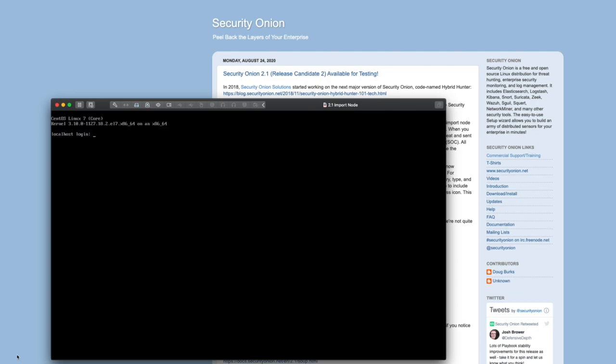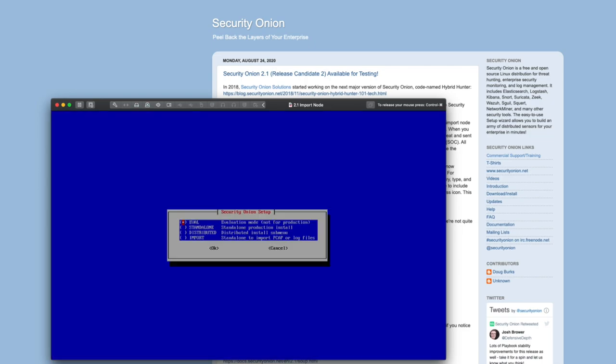Now that I've rebooted, I'm going to log in with the username and password that I specified in the installer. And immediately upon logging in, we automatically go into Security Onion Setup, and you'll notice that at the bottom here, we have a new option called Import, and that's what we're going to choose for this video. So I use the arrow keys to go down to Import, I use the spacebar to select it, and then I press enter.